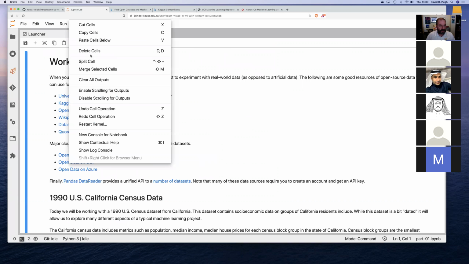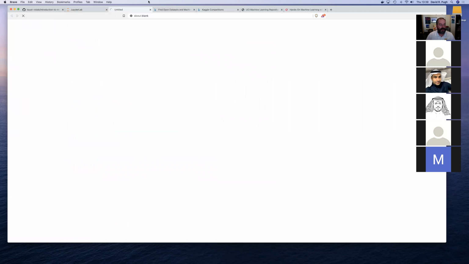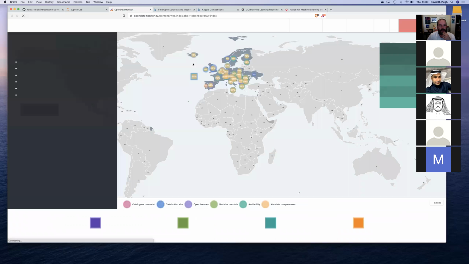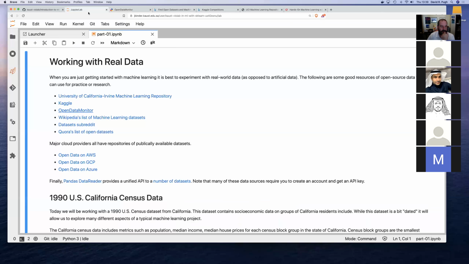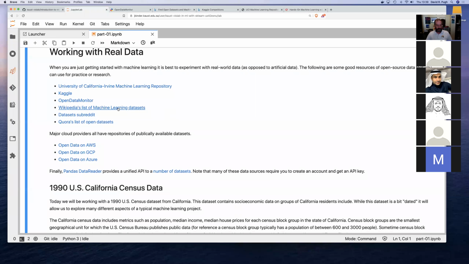Next is Open Data Monitor. So Open Data Monitor is an EU-based initiative for releasing open source, publicly available data. So it's a good source for European-centric data sets that you can search through and look for different data sets that you might want to practice with or work on.